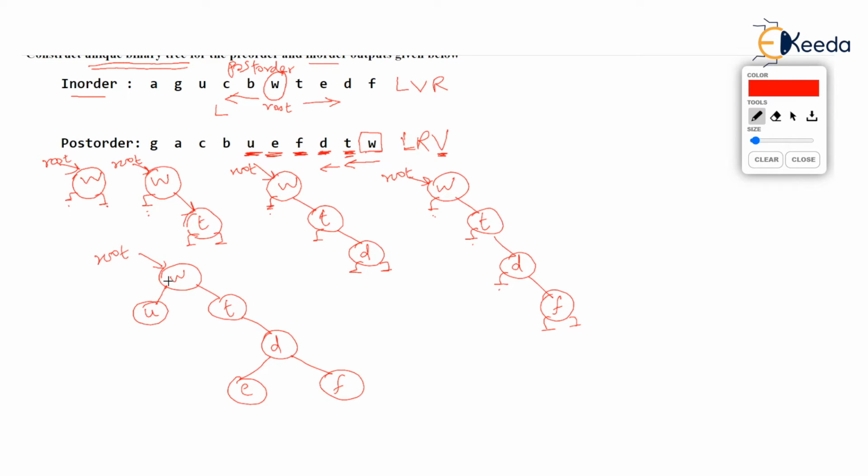Let's take the previous value before U, that is B. How will you add B? Let's see. Start with W. Now you see U is to the left of W. I'm so sorry. The new value we are adding is B.